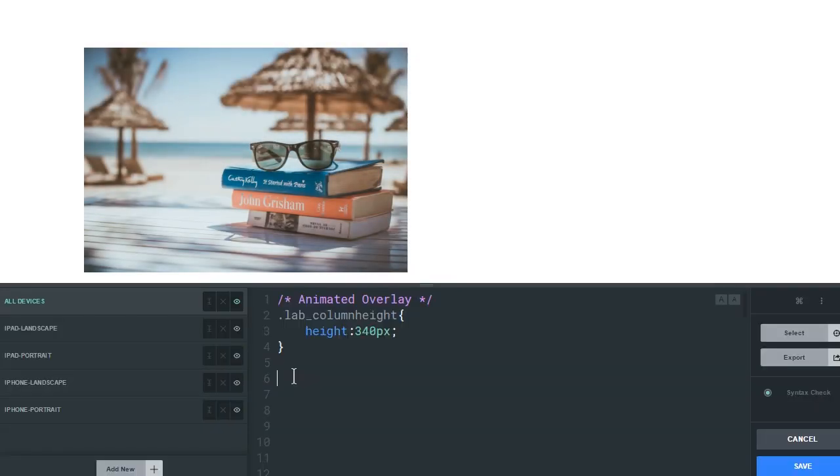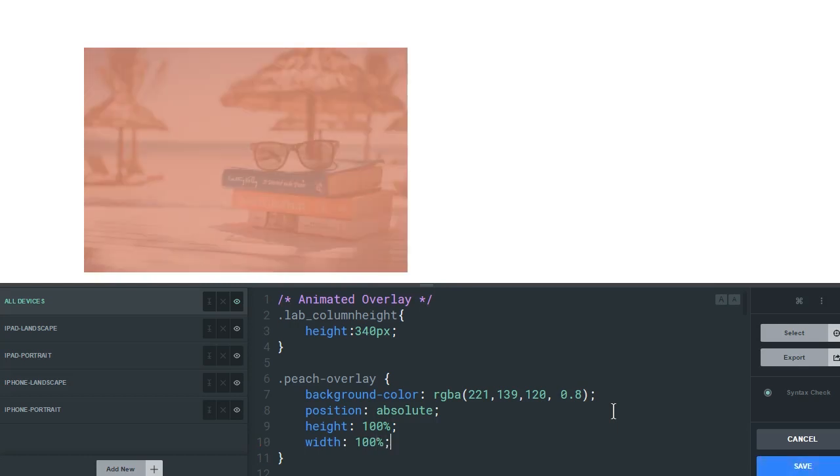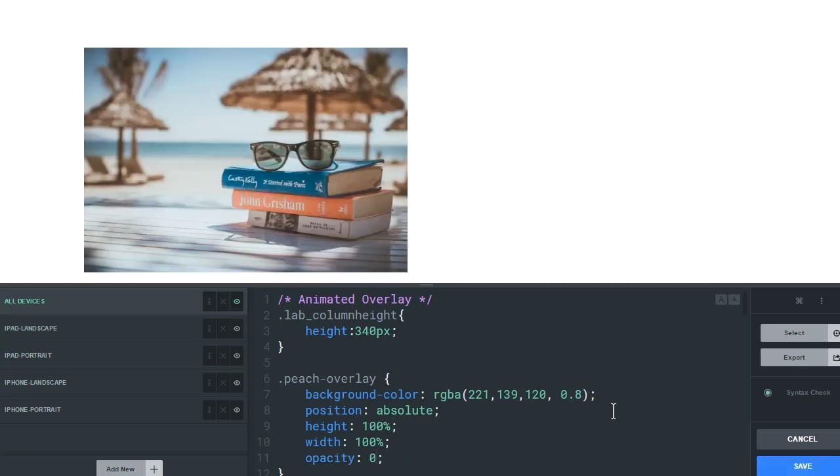First we need to target the custom class and give it a background color in RGBA format. The 0.8 at the end is the alpha channel, meaning it has a slight transparency. Next we want to position this absolutely and blow up the balloon again so it fills 100% of the column. Since we don't want to see the overlay until we hover over the column, we will set the opacity to 0. Finally, we will use the transition property to get that nice fade effect.